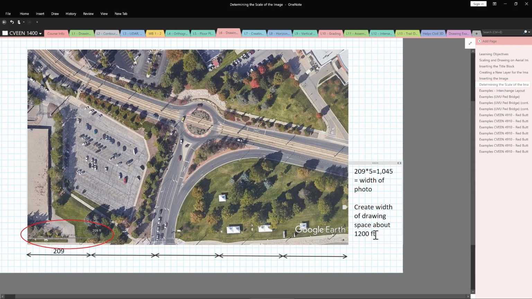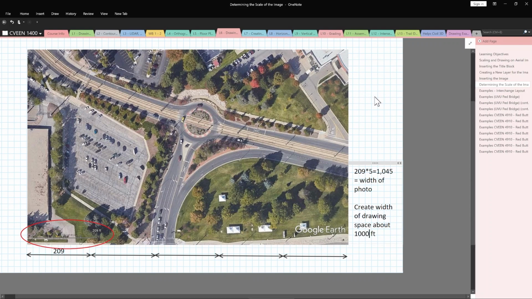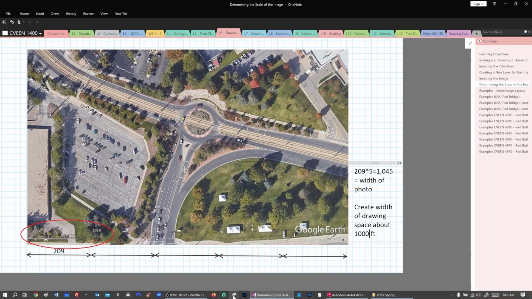so maybe it says here to create a drawing space of about 1,200. I might put that at about 1,000 feet. So that's how I determined the size that I need. Now let's go ahead and actually scale the image.